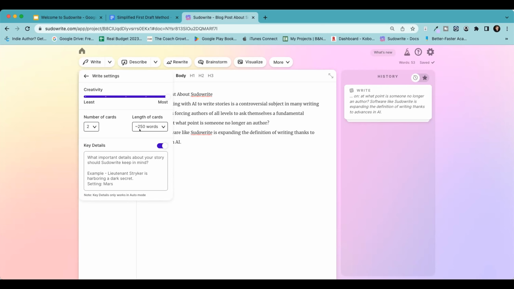So the length of the cards is 250 words. Now, if I drop this down, I can go as little as 50, 100, 150. So I can really tailor what I'm getting based on what I'm trying to get out of the AI. Sometimes you might only want 50 words. Sometimes you want 250. I like 250 because I like to look at a lot of stuff and then choose what I want.